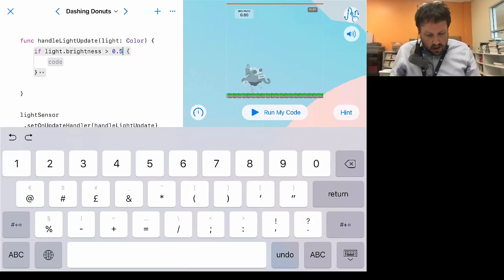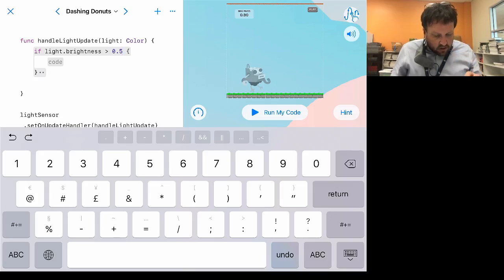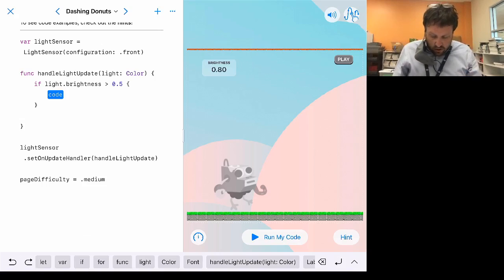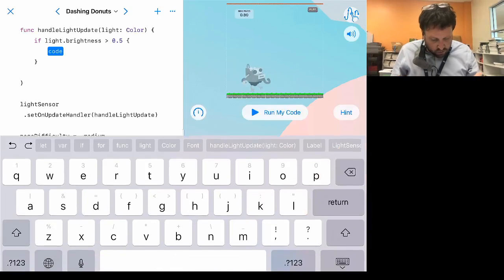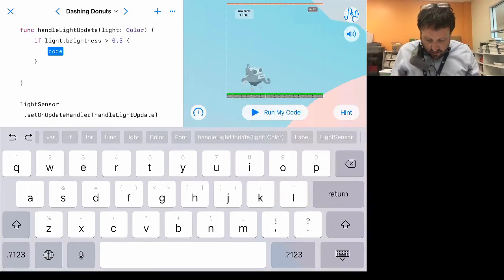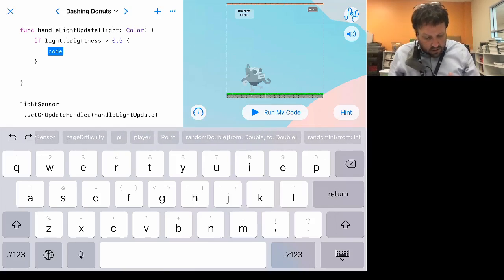Now look, you can see that when I put my if statement in, it's given me these brackets, a bracket and another bracket there, and it says code. So I'm going to click on the code bit, and in there I'm going to tell it what to do if the light brightness is greater than 0.5. What I want it to do is move the sprite. So I'm going to find over here, there you go, there's the sprite. The sprite's called player, so I'm going to say player dot.